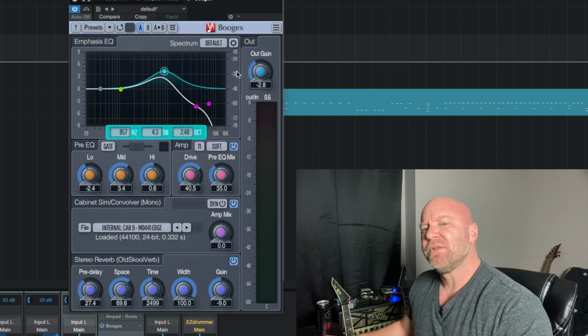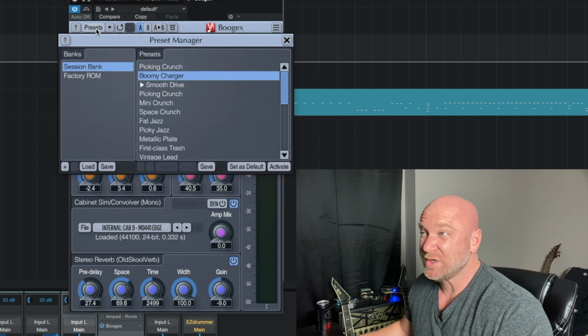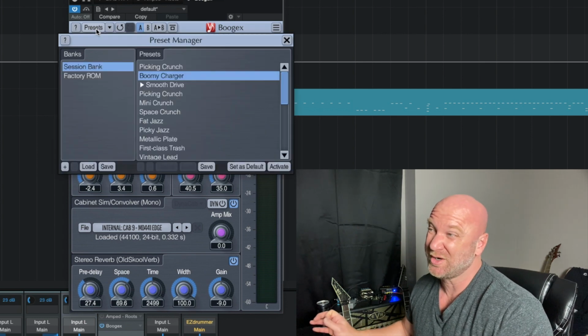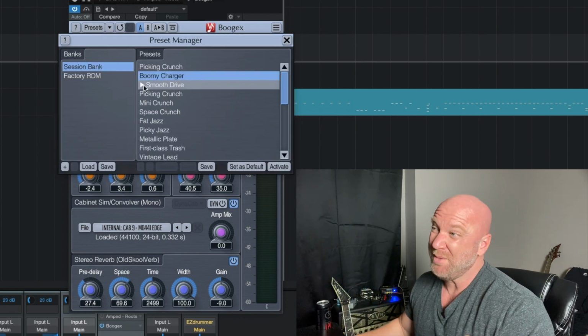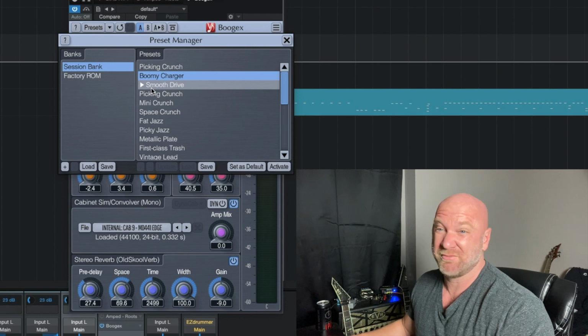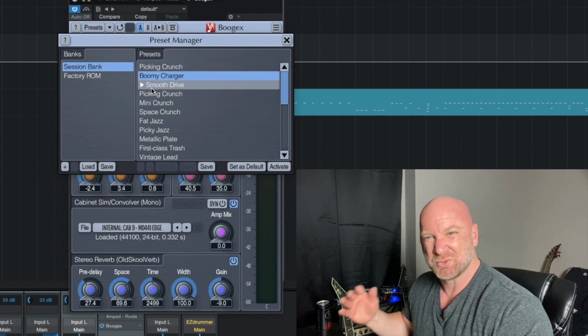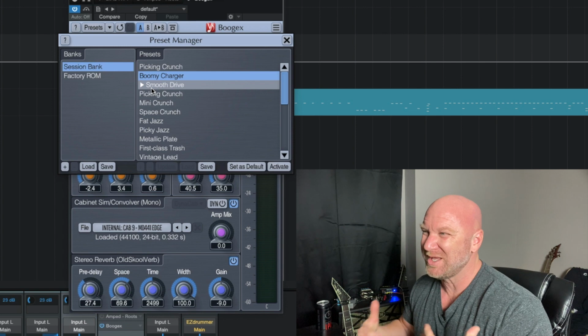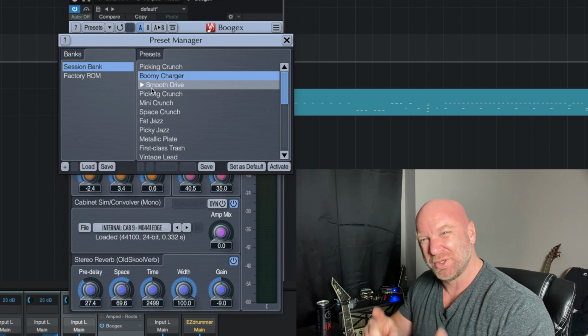Oh, and one more thing, the Boogex does come with presets, which is always a good place to start, and then of course shape your tone from there. I'm actually going to go through some of my favorite presets. Of course, there's going to be some slight modifications that I made to cater to what I like, but I'm going to let you hear those now.